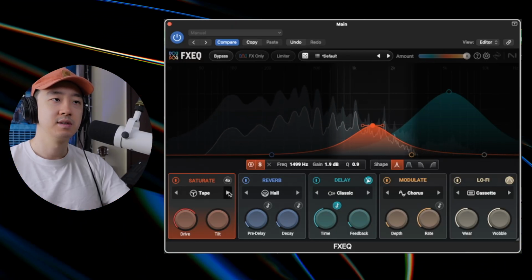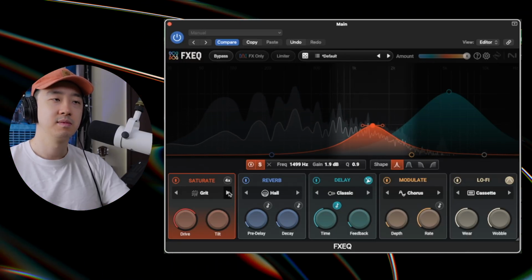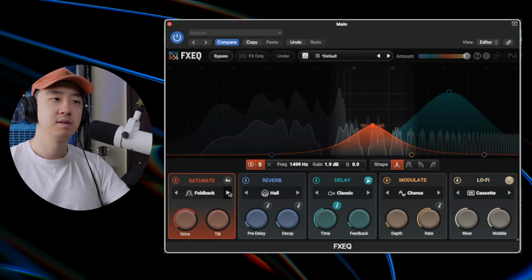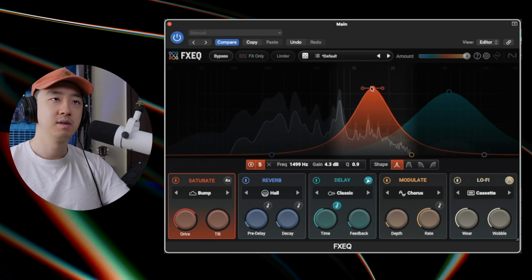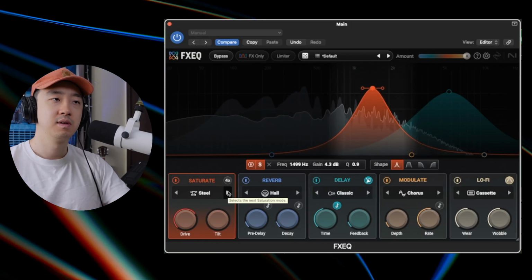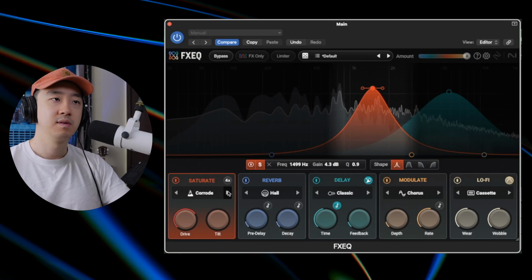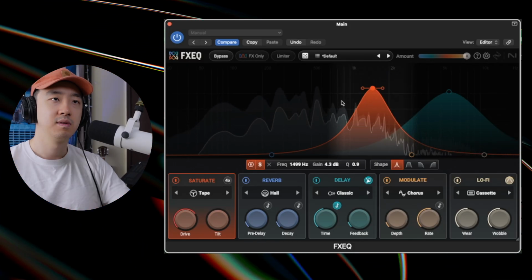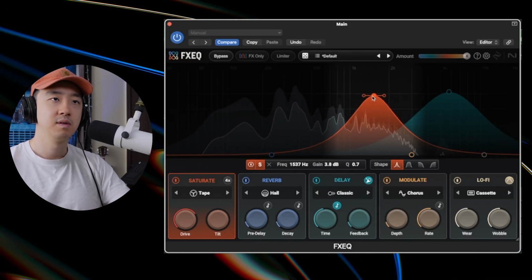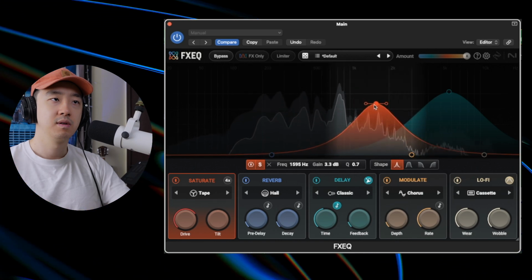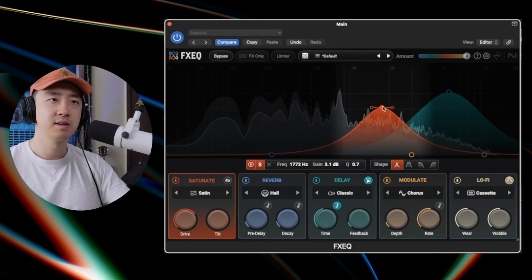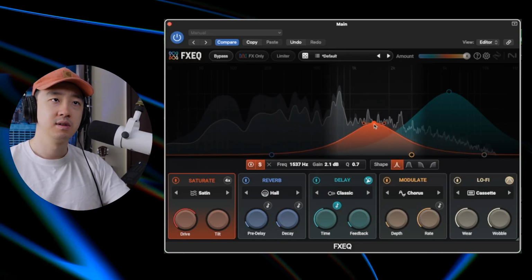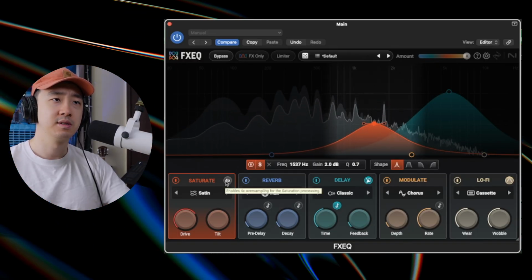What we got in here? Tape. A little tape warmth, but I think we can go with this end. What's this 4X? Oh, oversampling. Nice.